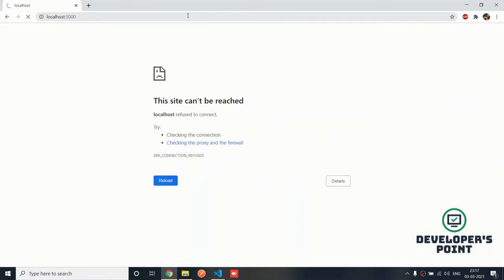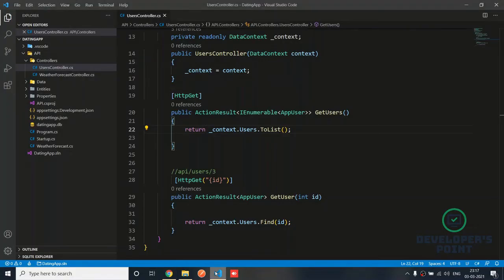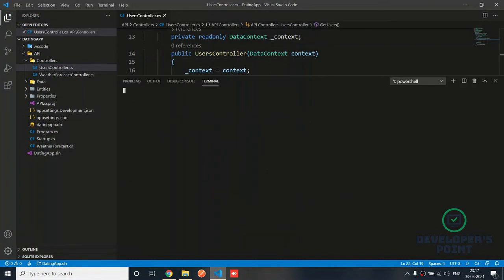So here you can see that the site can't be reached. Oh, actually I forgot just to run this application. So I'll be just going to Visual Studio Code back, and here I'll be pressing Control apostrophe, and in this terminal we'll be running this application. What I just need to do is run the API project. So I'll be going to the cd path of that API folder, and here I'll be writing dotnet run.